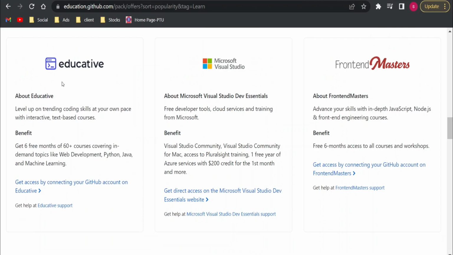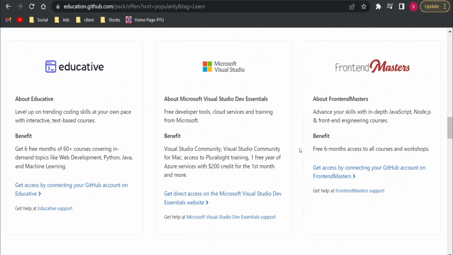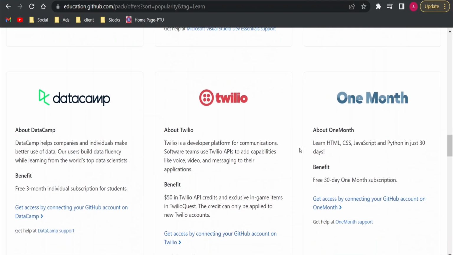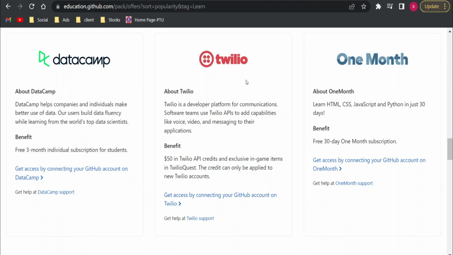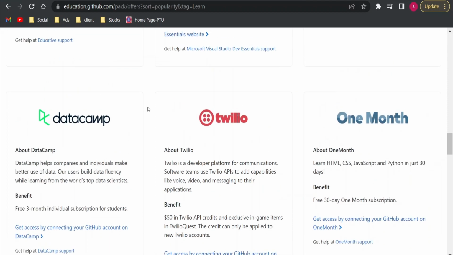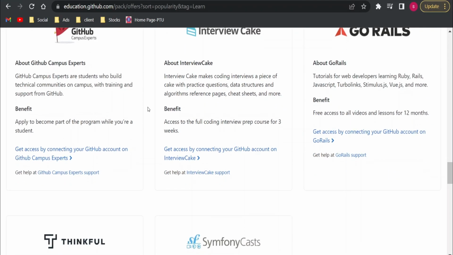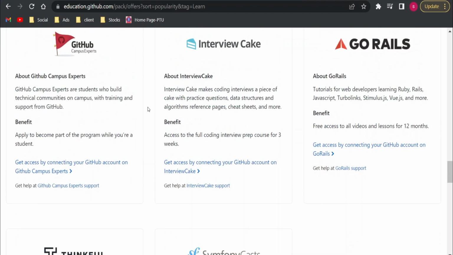Here you can see Educative, Microsoft Visual Studio, and Frontend Masters. Here you can learn different skills, and moreover you can do amazing things. There are 1 month Treehouse and DataCamp. These are the platforms where you can learn most things in your college life, explore them, and use them in the corporate world also. Here education never ends.